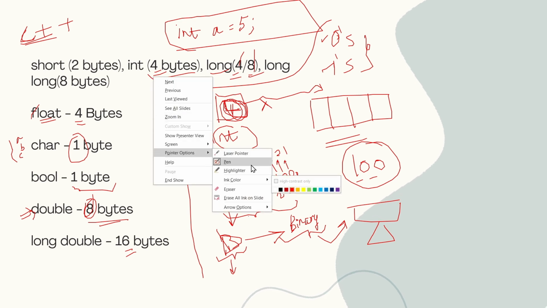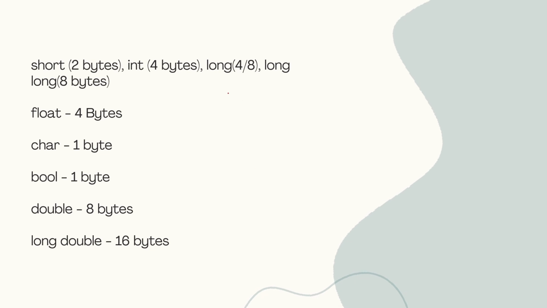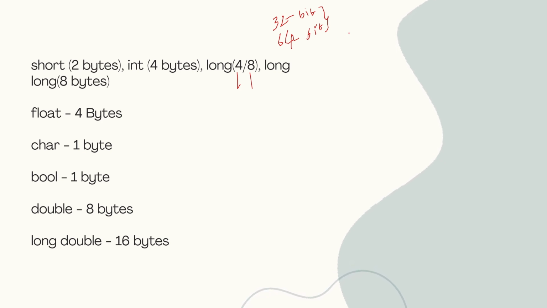So long can be 4 or it can be 8. It depends on the compiler, like whether it's a 32-bit compiler or a 64-bit compiler. I just want to tell something about compilers. You can visit my C programming videos. I've discussed in detail the compilers part, everything related to computers, what happens in a computer, what is a compiler, what is an interpreter, these things. So please go to my channel and watch those videos.